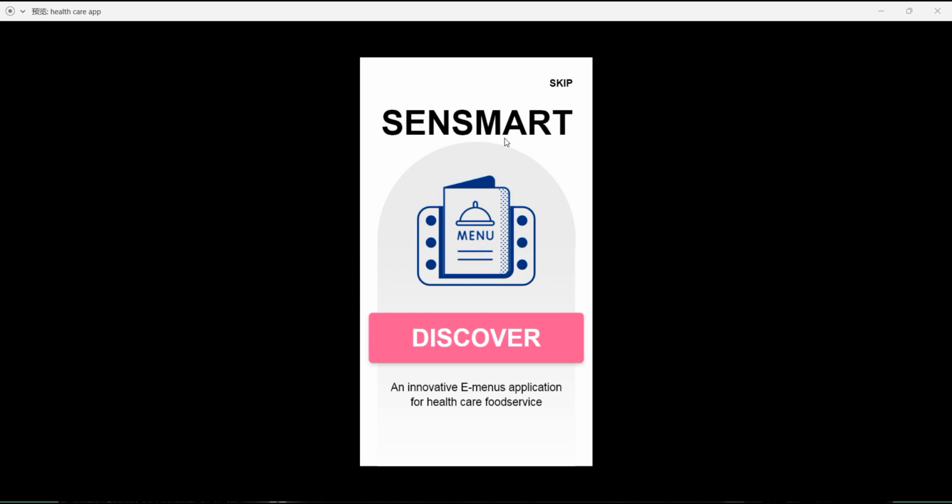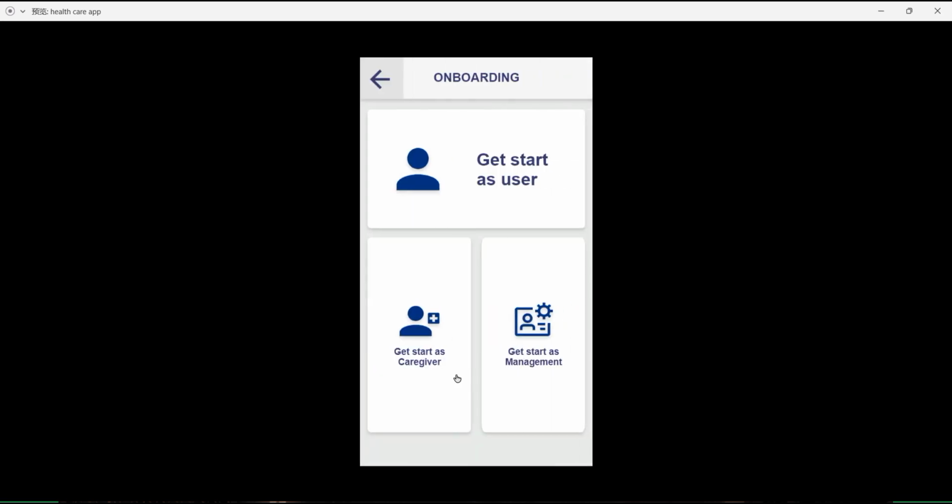Here, this is what I designed for the SynSmart app for the current system. So let's see how this app can help the caregivers, kitchens, and patients as well. You can see an overview of this guidance page. This is a Discover button. Let's click on this.